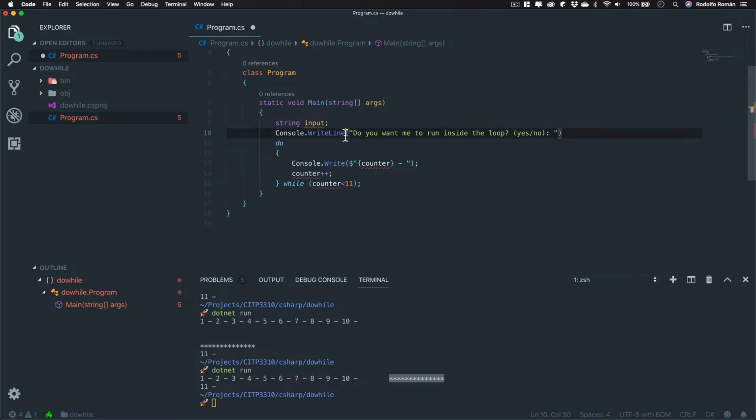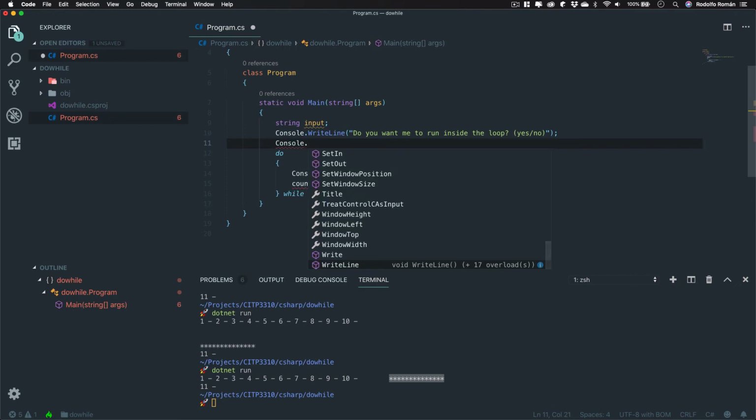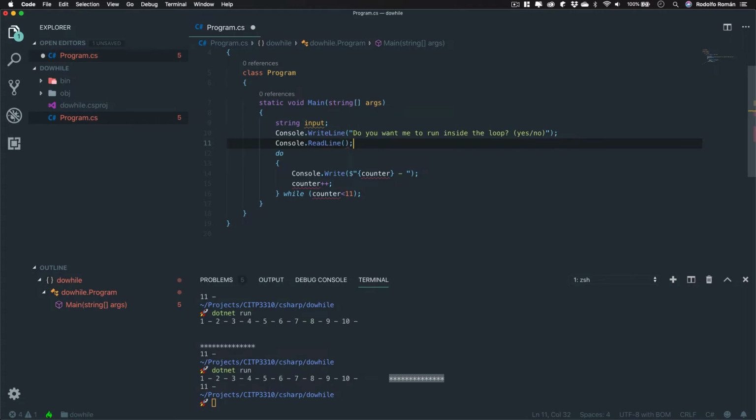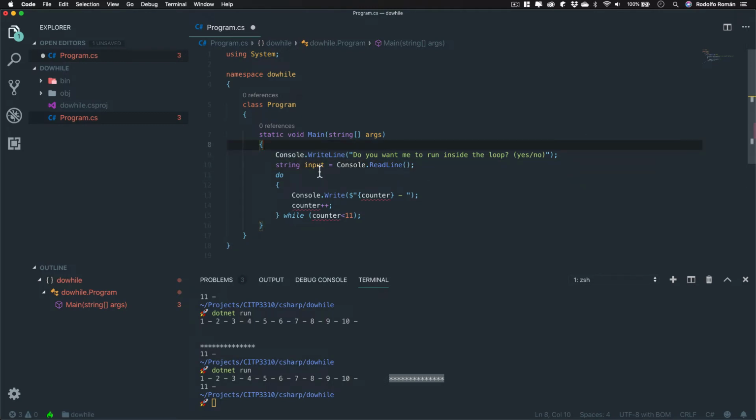Let's do a WriteLine, and then a Console.ReadLine, and this is going to be saved in my string input. So let's actually put this here. We're declaring a variable, and then we say that it's going to be printed. Perfect.